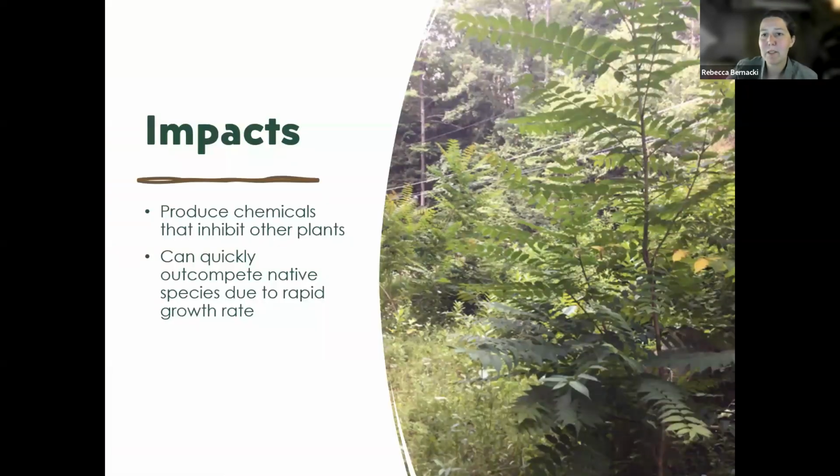So coming back from our small spotted lanternfly sidebar and getting back to tree of heaven, the impacts of this species: it produces chemicals that inhibit the growth of other plants, allowing it to quickly outcompete native species. That's due to those chemicals, but also due to its rapid growth rate.